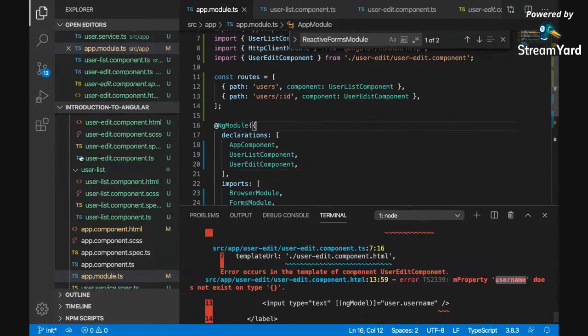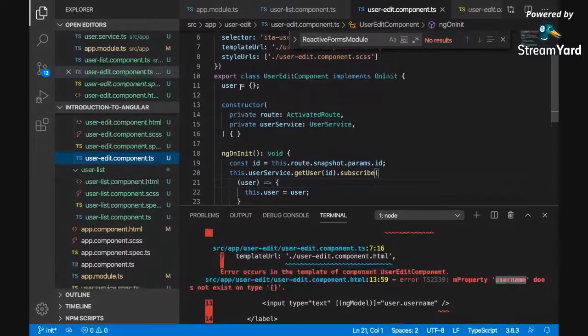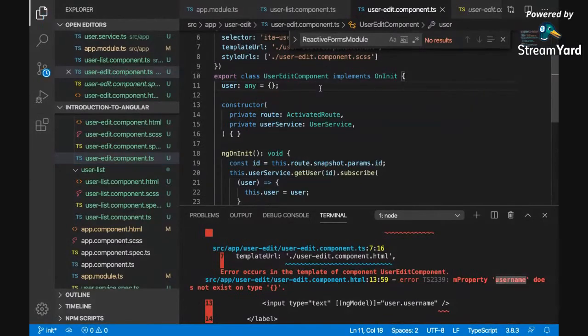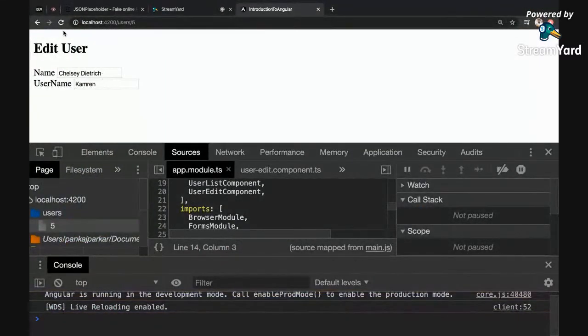Oh, sorry, this is TypeScript. I think I have to say any here. That was TypeScript. Sorry about that. It clearly says that property username does not exist because I have directly mentioned the object, so it took the object here. It should have been resolved now. Yes. Nice. Sorry about the glitch.